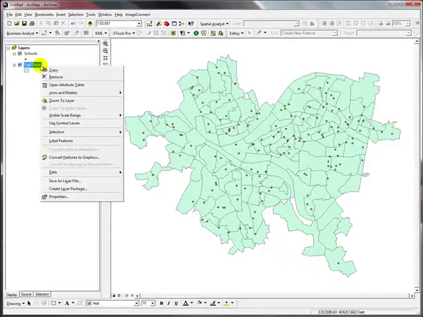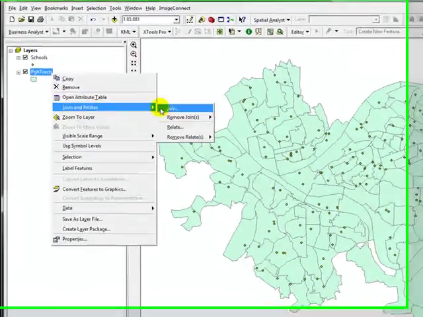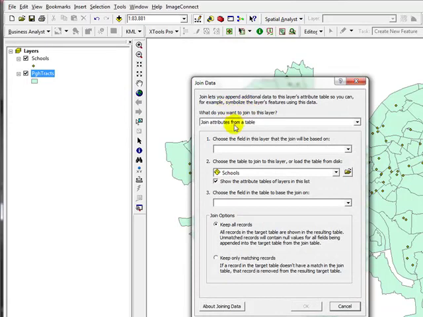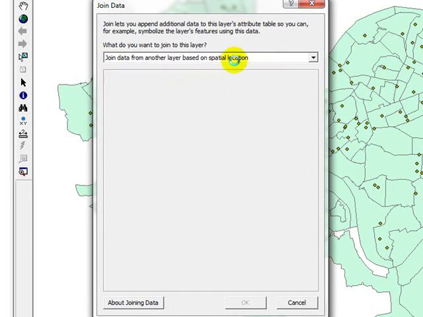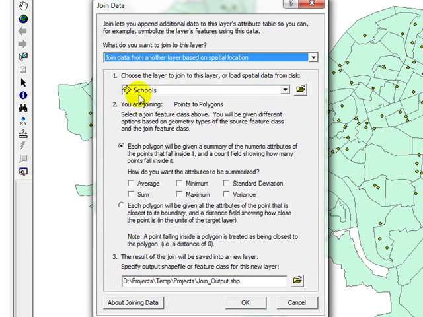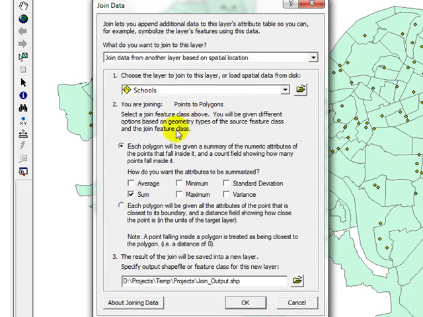To do that, right click on the tracks, go to Join and Relates, click on Join, and go to join data from another layer based on spatial location. Select that from the drop-down menu and select your schools, and then click on sum, which means each polygon will be given the summary of numeric attributes, which is already explained in the class.